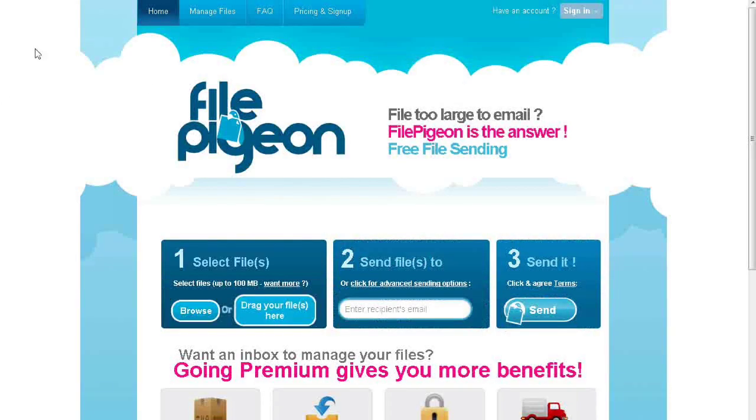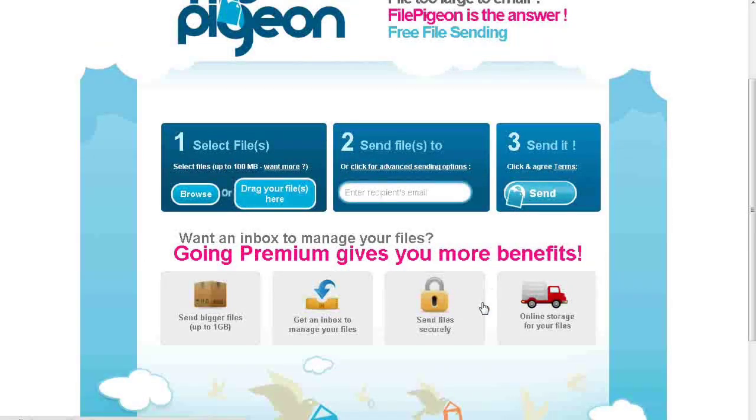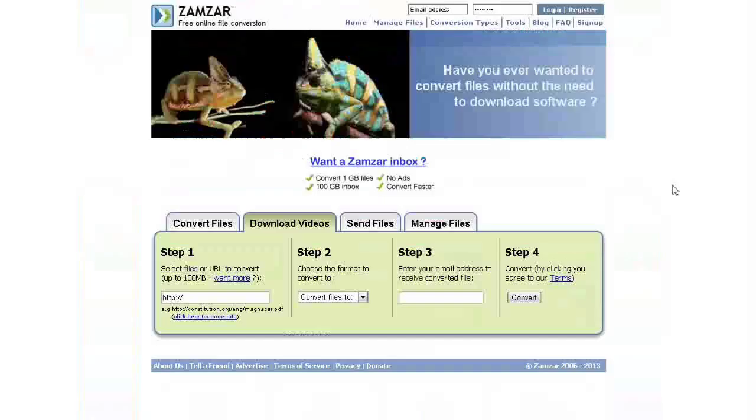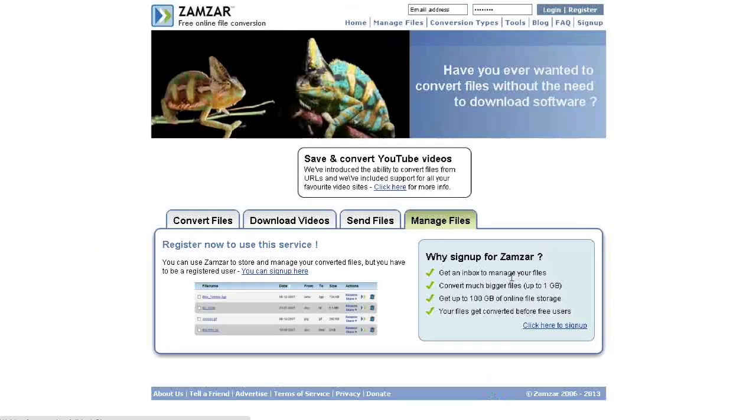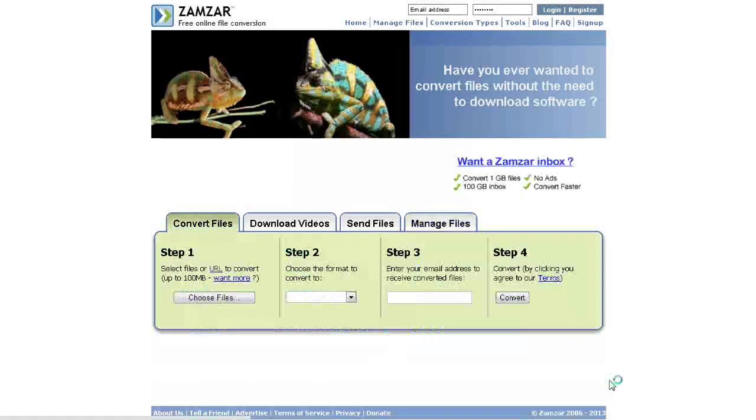Here you have send files. And this is so you can send large files through the email. You know you can't attach a very large video file into an email, so this will let you attach the file here and mail it from here. And you can also go premium here. It gives you an inbox and more space that you can manage your files with. Okay, and then of course manage files is the files that you have in your box or that you've converted here. Okay, so let's go to convert files.